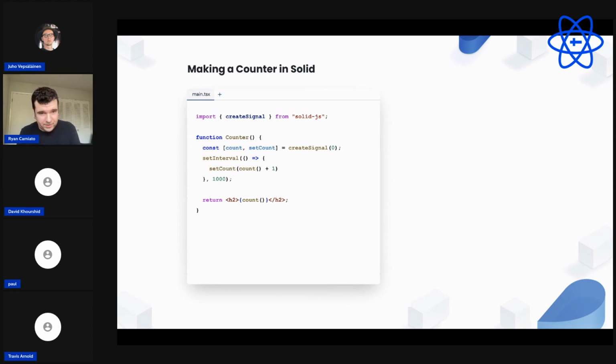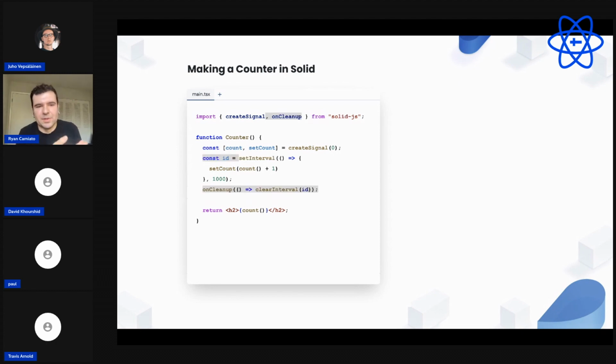But this example in front of you works perfectly fine. That is all it takes to make this counter. And okay, I'm a bit irresponsible here, so let's add some cleanup, because if this component ever unmounted, we would like to remove the interval.